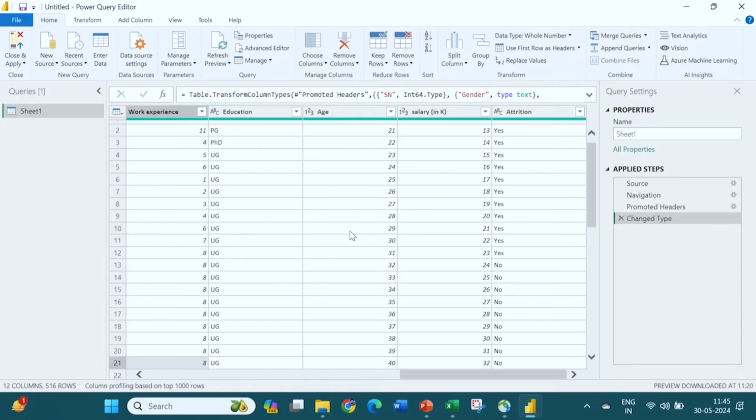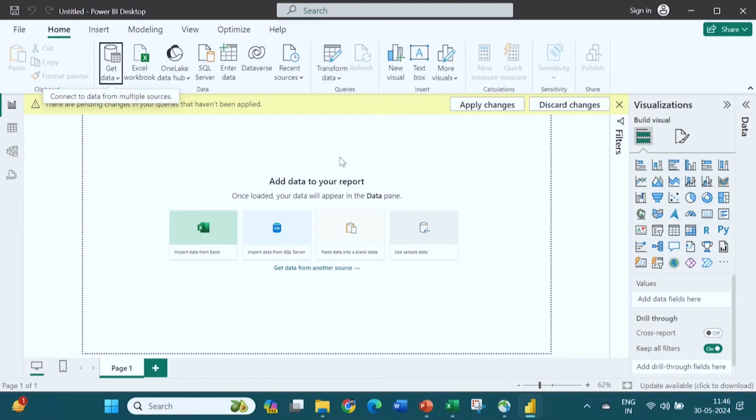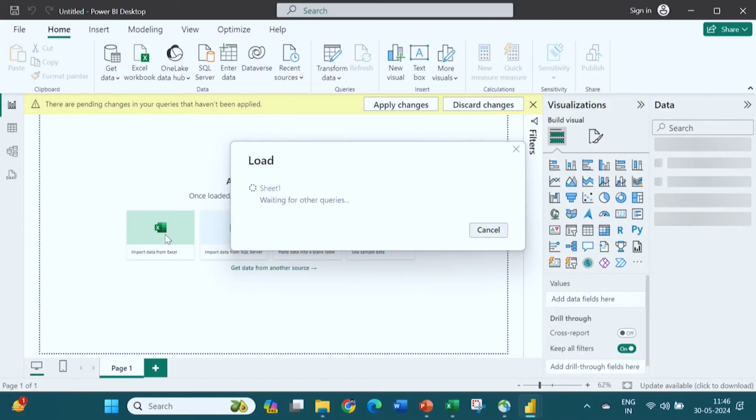If you believe you have done all the transformation here, then you just need to click close and apply. At the left hand side you can see the first option, close and apply. The moment you do it, you will get a screen like this again. Now it is loading.